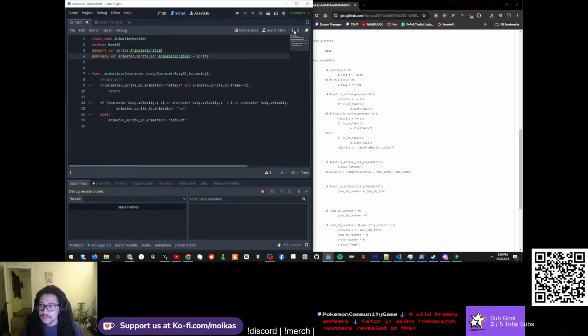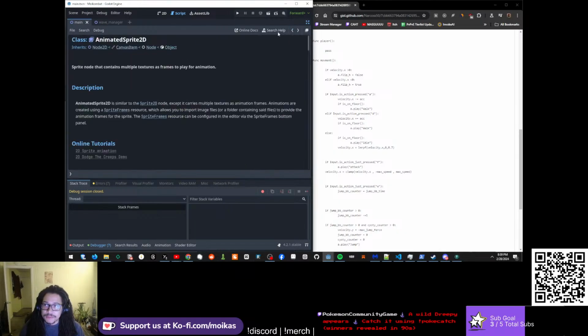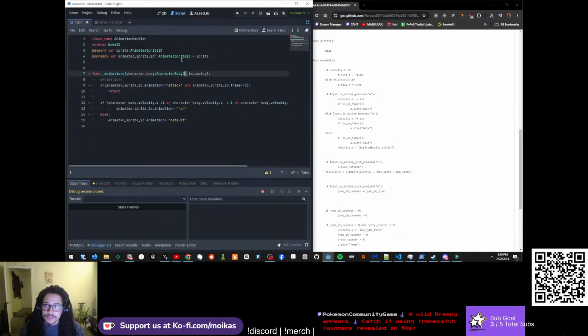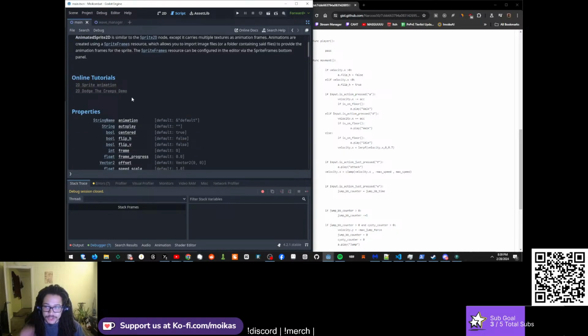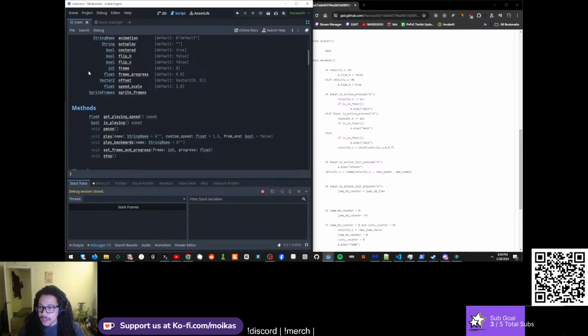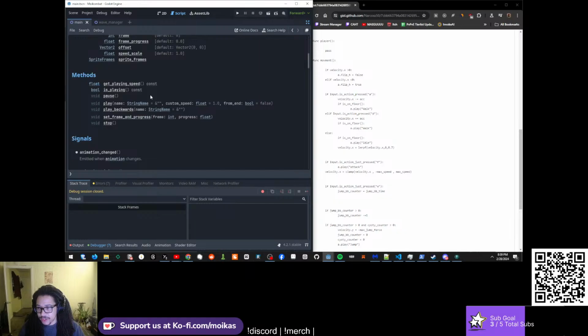Okay, hold on, before I gloss over what I just did there. If you hit control and click on animated sprite 2D, it'll take you to the documentation inside of Godot. This is how I figured it out, because I was trying to do the exact same thing as you.